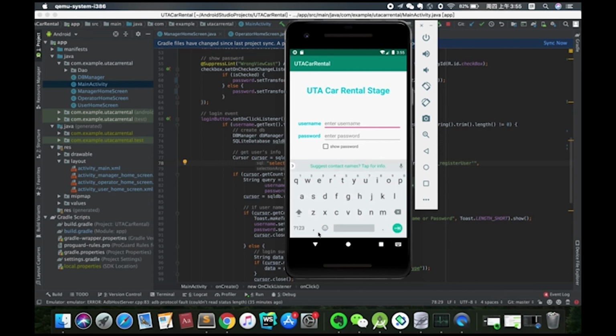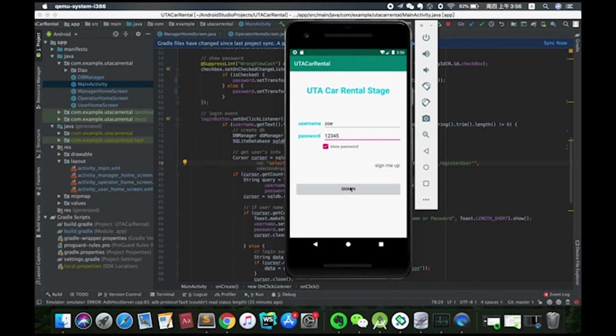Then let's try the situation where, if you change your username or password, your authentication will fail. Let's try Zoe. And I will enter random numbers. This is not Zoe's password. And I click sign in. There is a message, username or password is invalid. And I cannot get into the homepage.